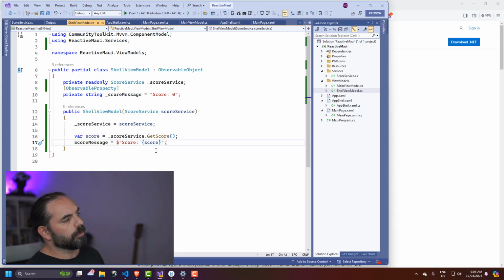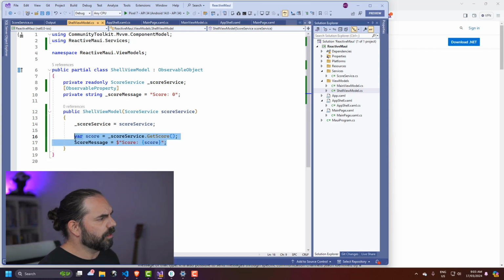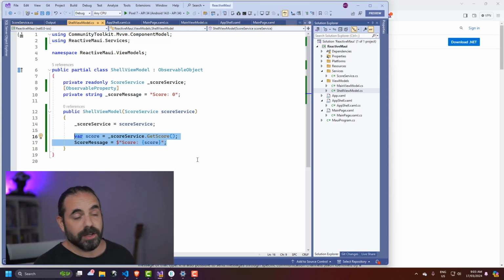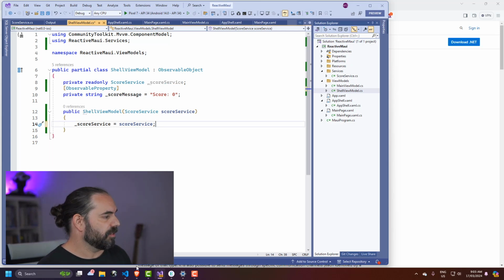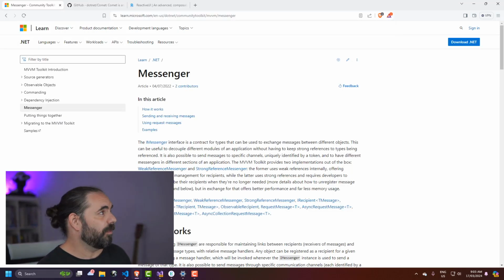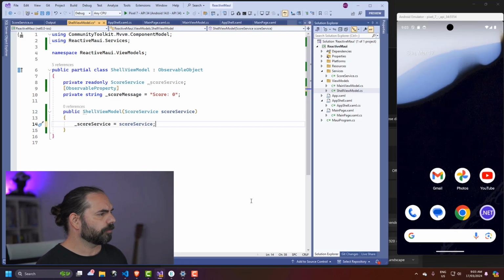Now I've got a little bit of a problem here, right? Which is it's all well and good setting that in the constructor, but I need a way of knowing when that score has changed so I can actually call this method and update it. Well, there's a few ways I can do that. I can do that with weak reference messenger, and now we've gone back round in a circle.